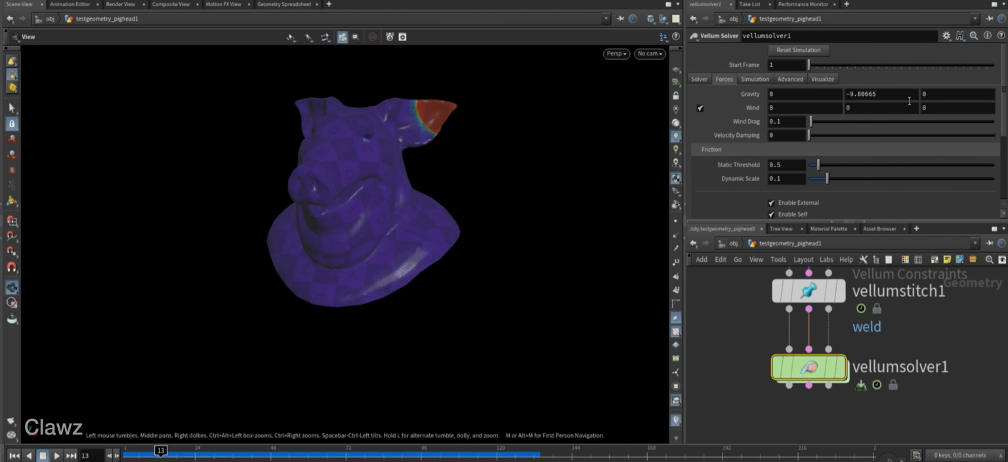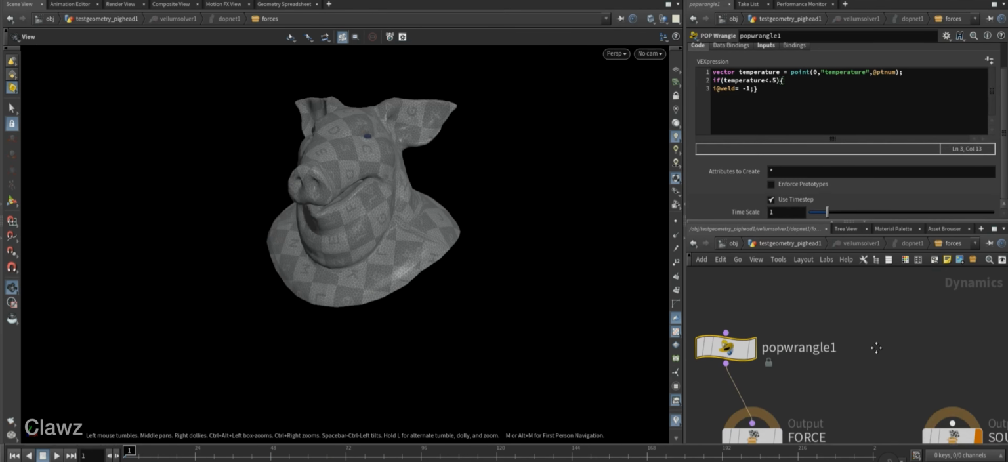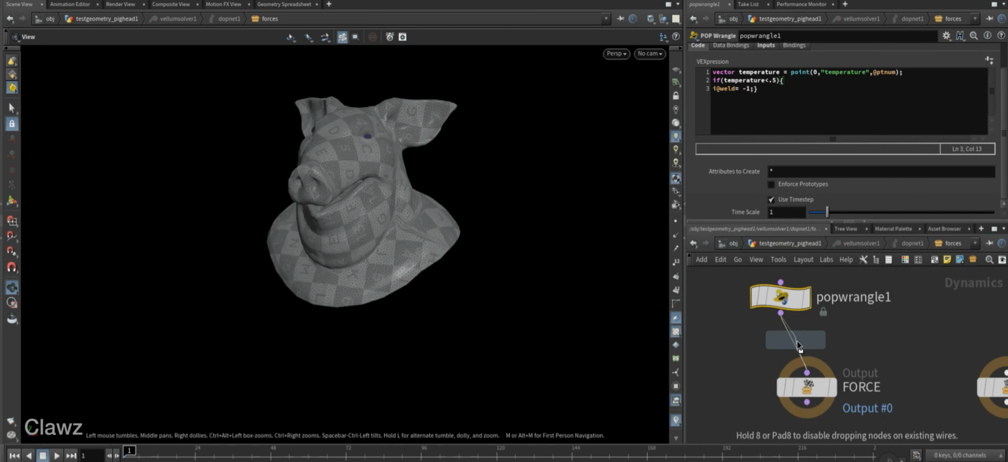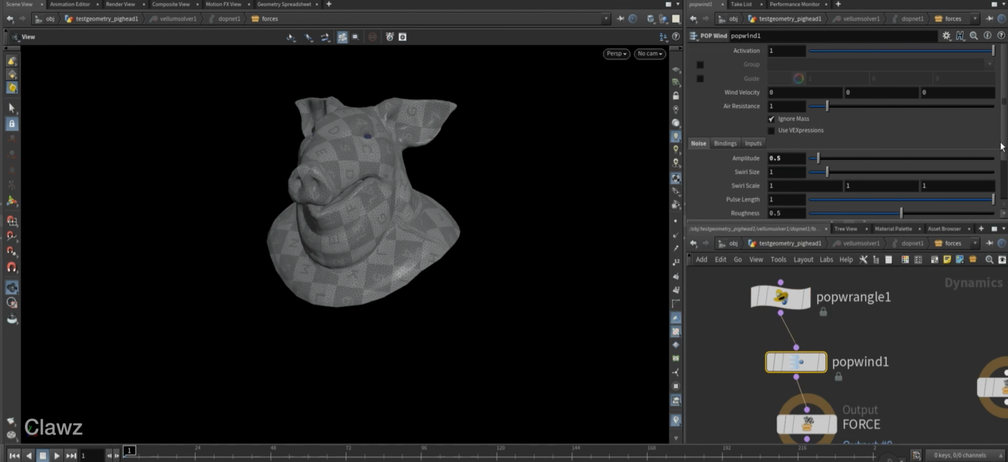Come outside and remove this force. Return back to the solver. Now add a pop force or pop wind. Just set the amplitude to 0.3 for dynamic simulation.